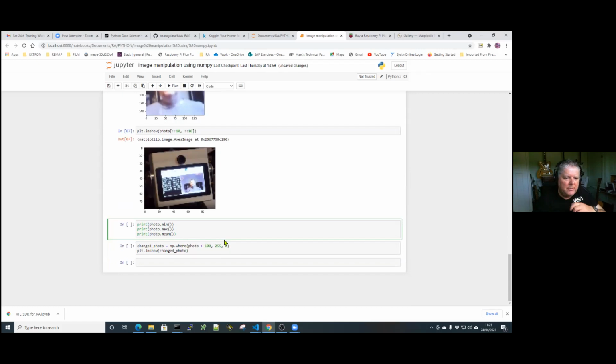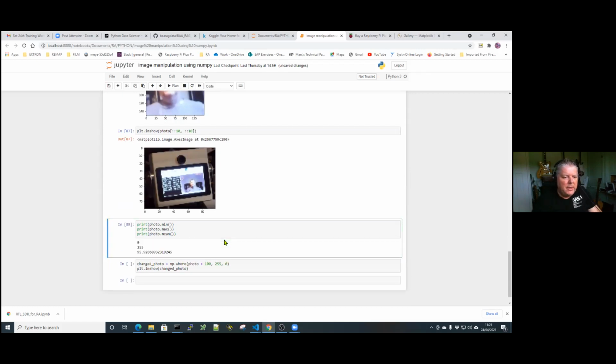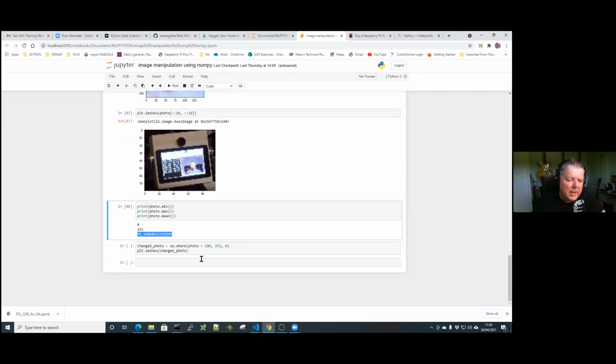What does this one do? This just simply shows me the minimum and the maximum, and that's quite useful. Obviously it's an image, so all the values are between 0 and 255. You can see the min value is 0, the max is 255. The mean value, I don't know whether that's at all useful, but I can manipulate those values then.